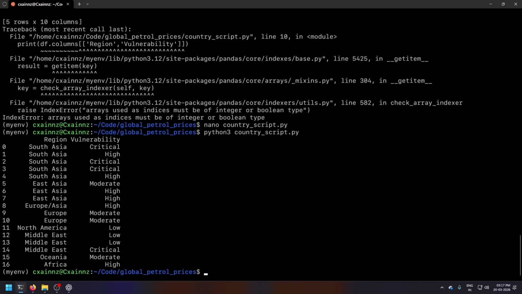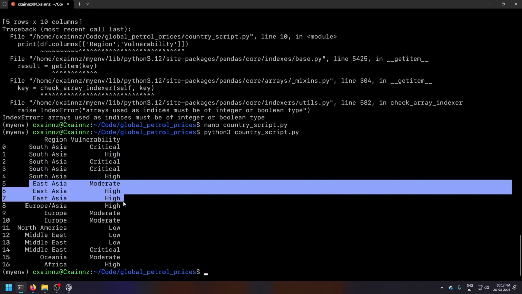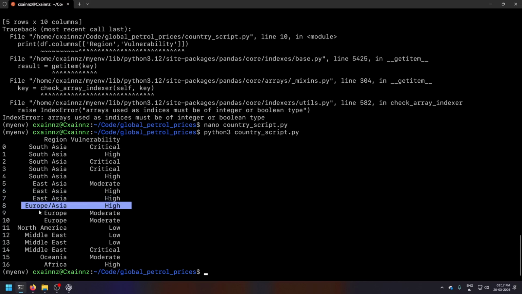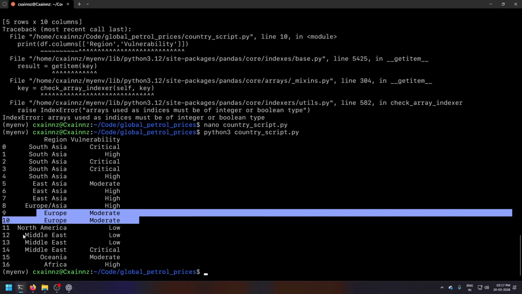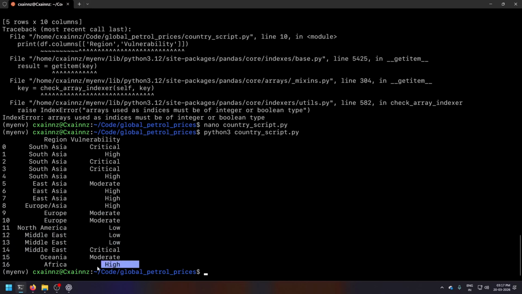So as you can see over here, South Asia has critical, high, critical. So what I want to do is, what if for the region part, for the first four columns we have three critical, two high. East Asia moderate, high, and high. Europe Asia high. Europe moderate, moderate. North America low. Middle East low, critical. Oceania moderate, and Africa high.